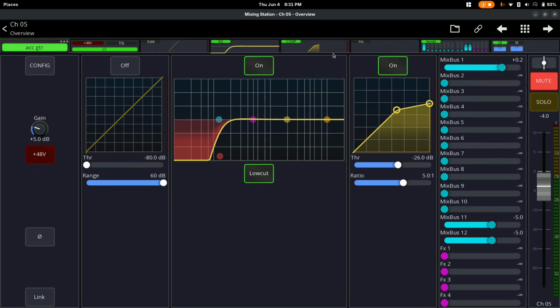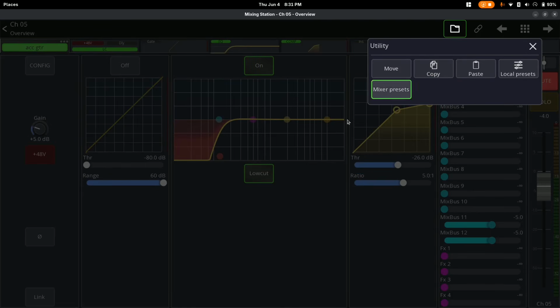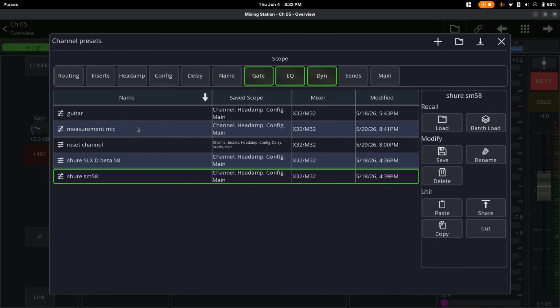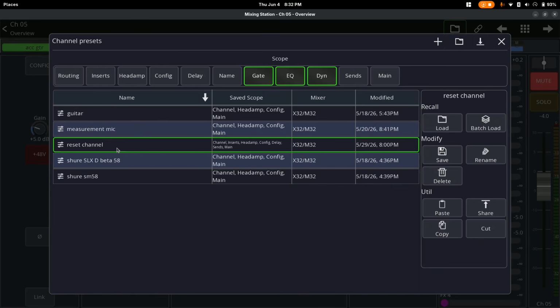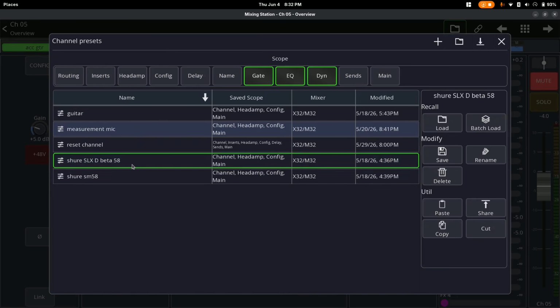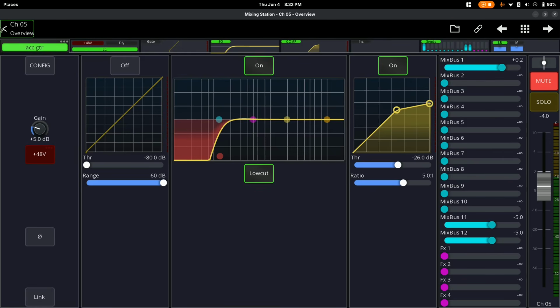You can also save channel presets. So you can go right here. Local doesn't mean the mixer, it means Mixing Station. Mixer presets are what actually is on your physical mixer. Local presets are things saved in Mixing Station. So I have a guitar channel preset, a reset channel. I made a video about that. One for the SLX-D microphones, one for the normal SM58. You can save all sorts of things.